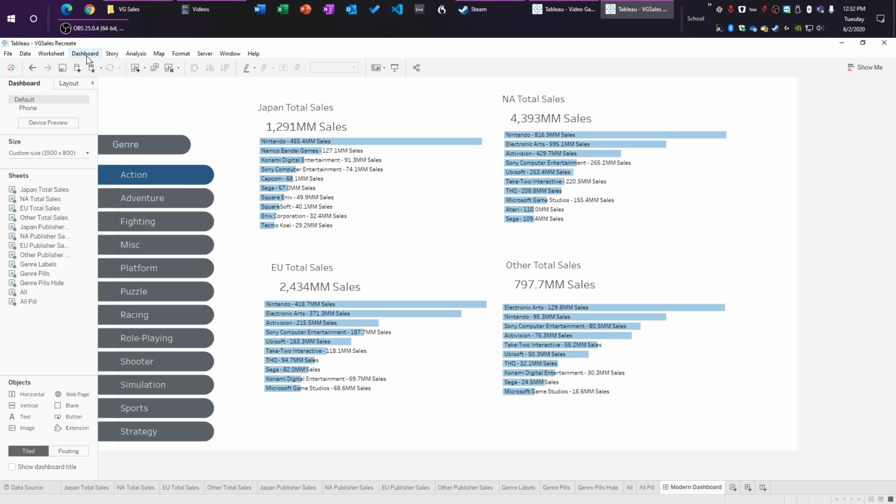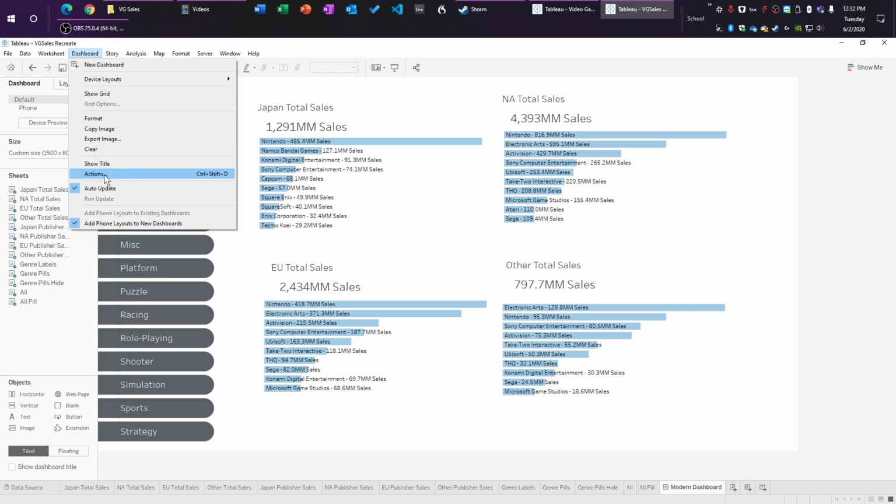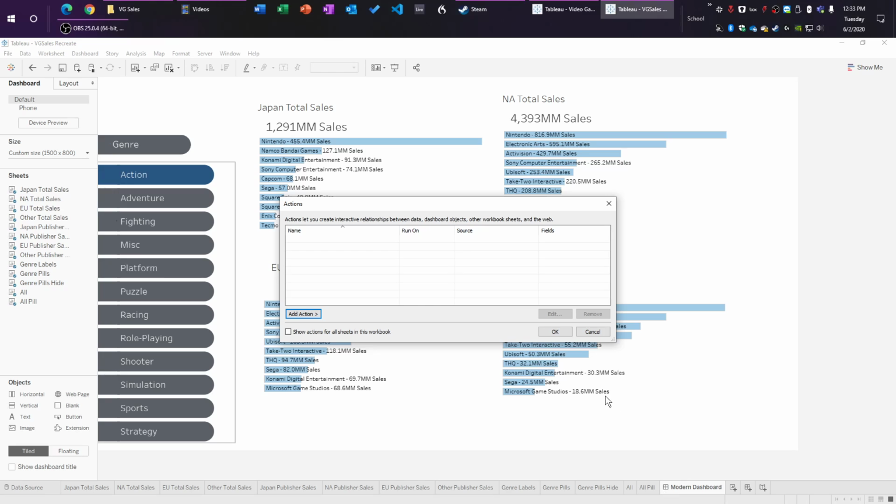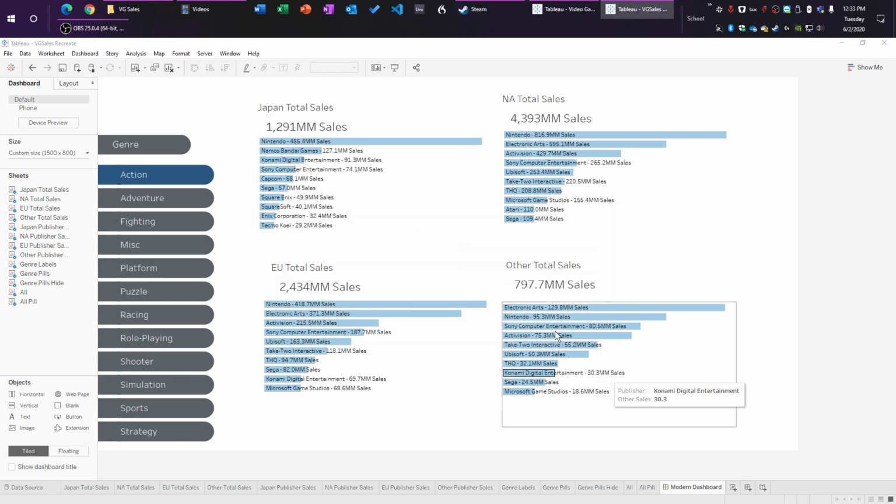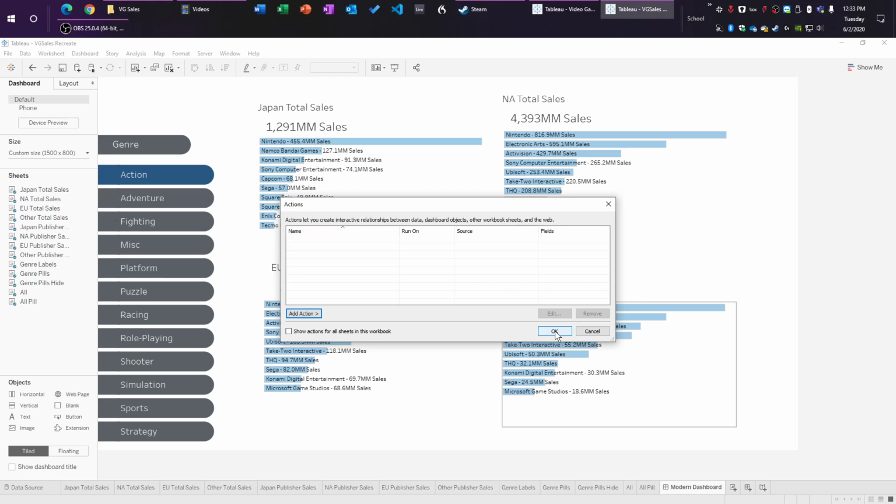When we go up here to the upper left-hand corner, we click on dashboard, and then down here you'll see we have actions. The hotkey for this is Control-Shift-D. It'll bring up a menu that looks like this. I use that hotkey a lot, so if you see this menu appear out of nowhere, you'll know that I'm using the hotkey. Control-Shift-D is what I do for that on Windows.